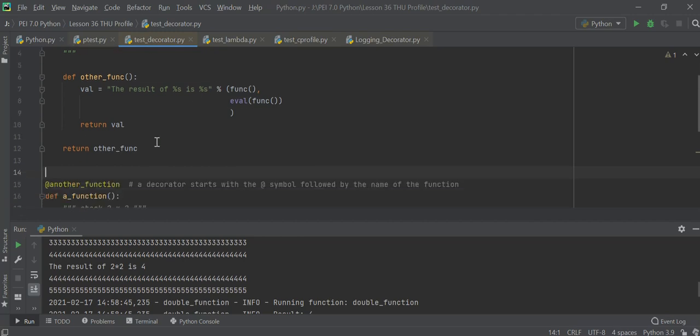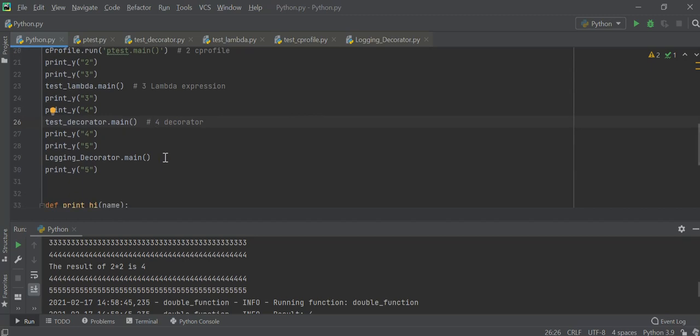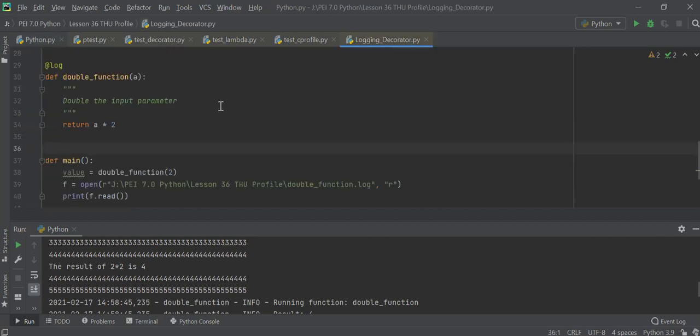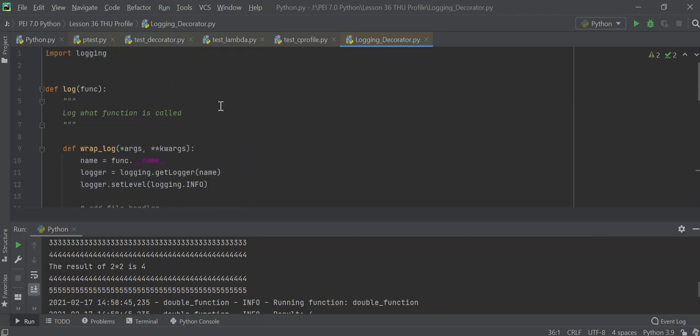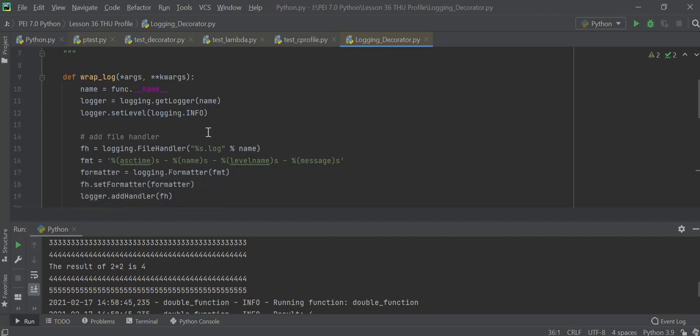All right. The next one is the last one. Test logging decorator. For the logging decorator, you create a log function inside another log function. Okay, so usually that is what a decorator does. So you're passing an argument here.